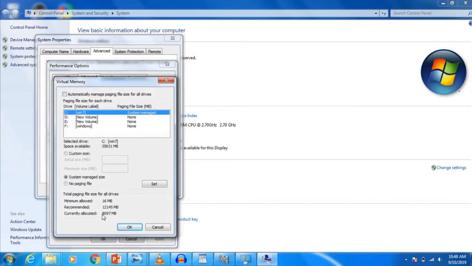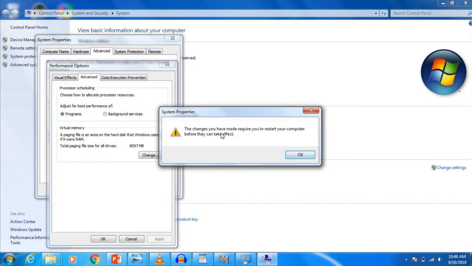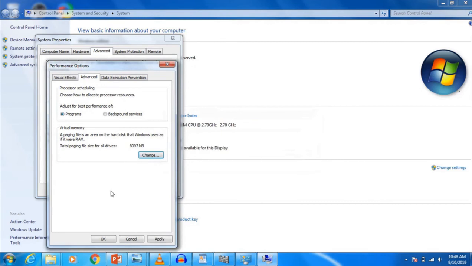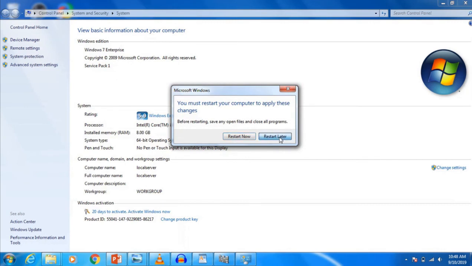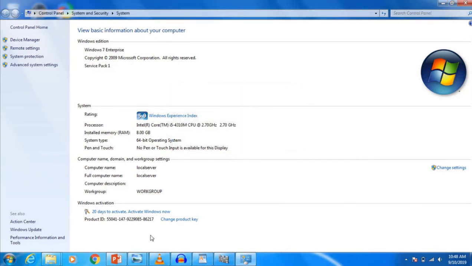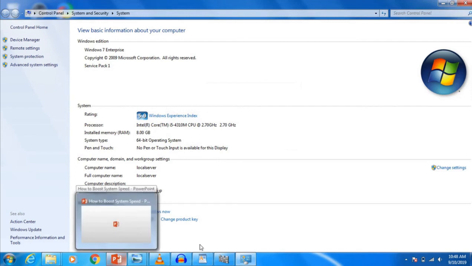You can manage the virtual memory for your system. By default, the system manages it by itself, but if you require more virtual memory to hold your running programs, you can put a value in Custom size as much as you require. So this way you can increase the cache memory for your system and improve the system performance.